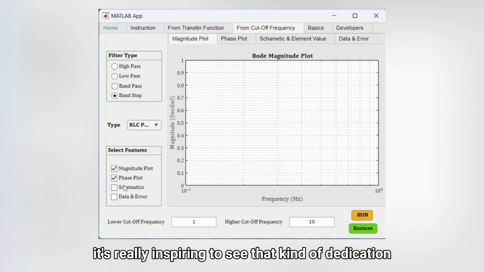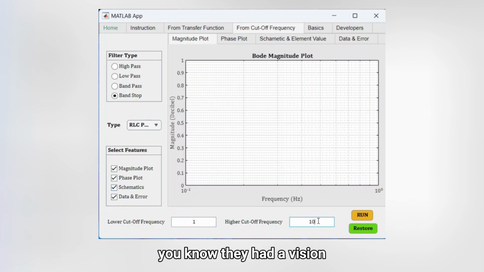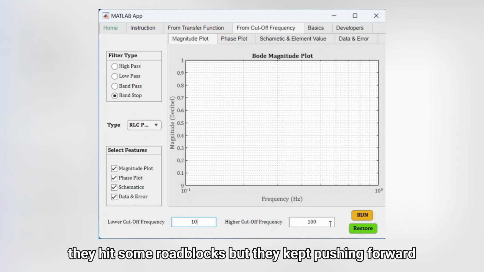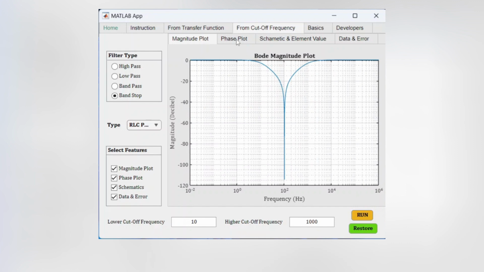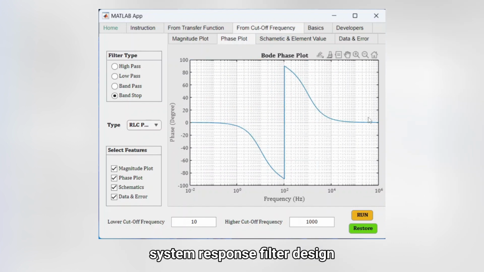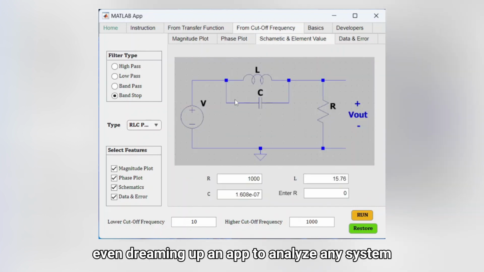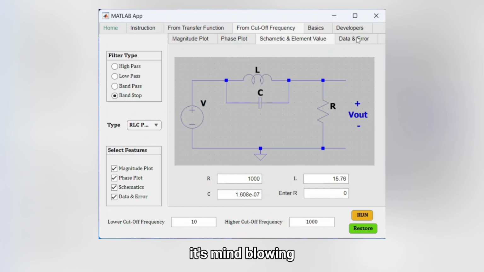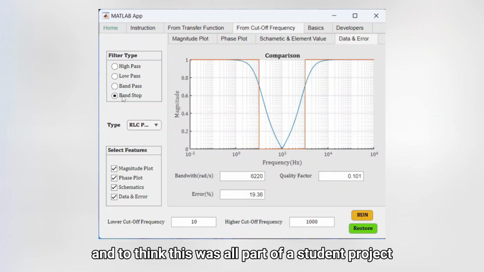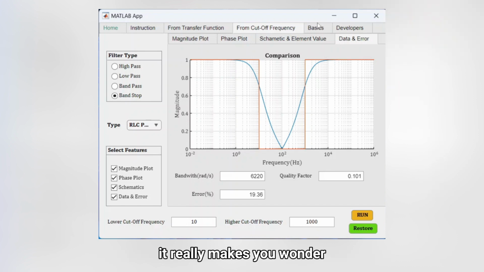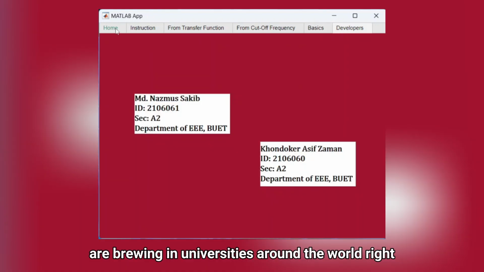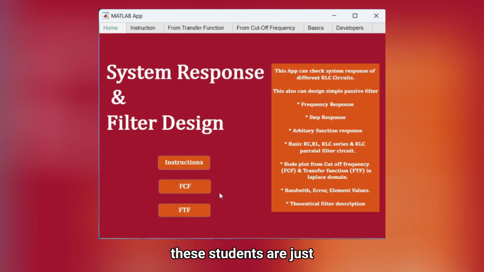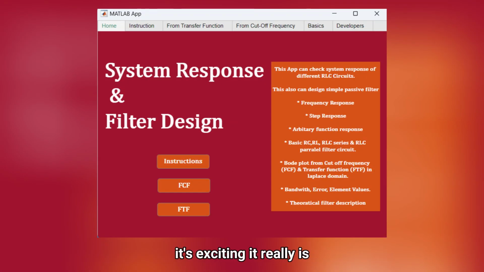It's really inspiring to see that kind of dedication. They had a vision, they hit some roadblocks, but they kept pushing forward. And let's not forget, they were dealing with some seriously complex stuff. System response, filter design, active filters, even dreaming up an app to analyze any system. It's mind-blowing. And to think this was all part of a student project, it really makes you wonder what other groundbreaking ideas are brewing in universities around the world. Right. These students are just one example of the incredible talent and potential that's out there. It's exciting. It really is.